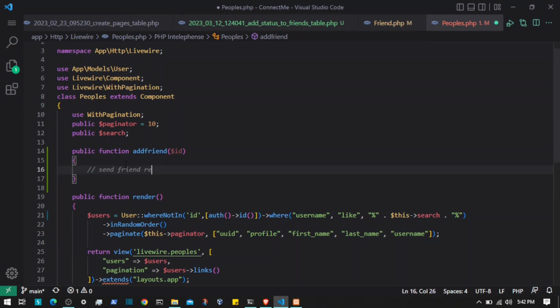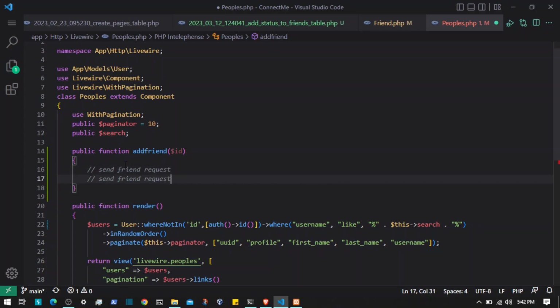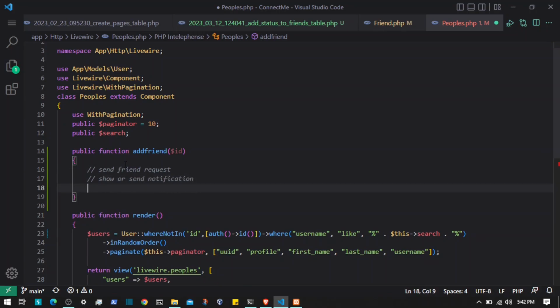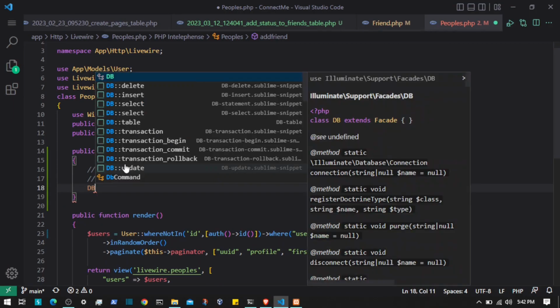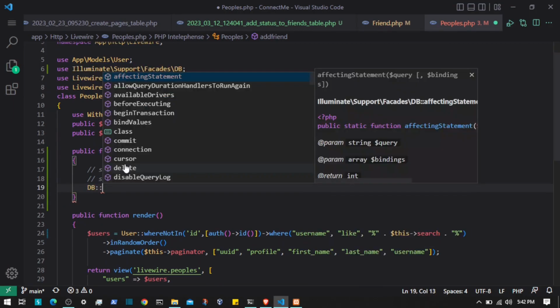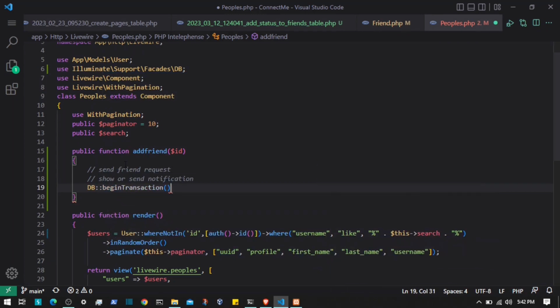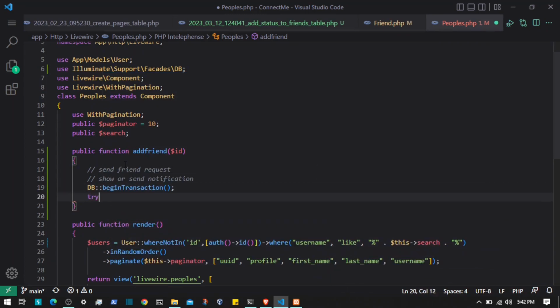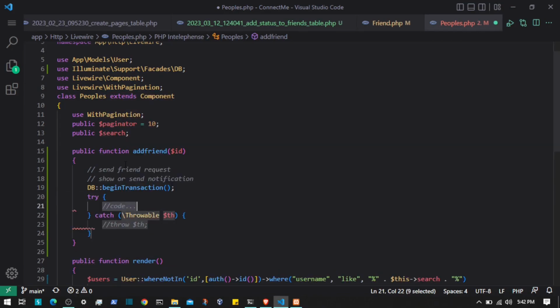And here we're going to do two things: send a friend request as well as show or send a notification. So when you have multiple insertions or multiple query executions, you have to use transactions, right? So I'm going to use begin transaction, then try catch, and here the first thing we need to do is send a friend request, right?